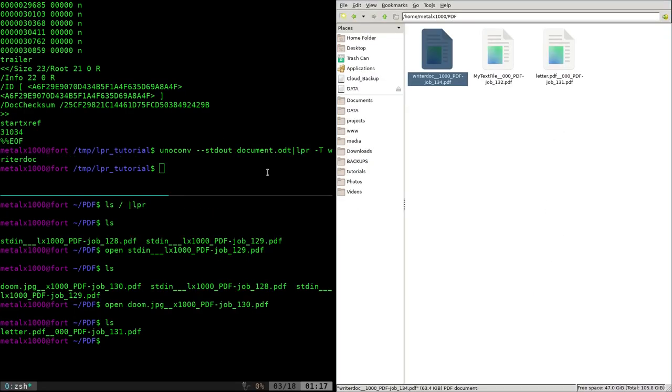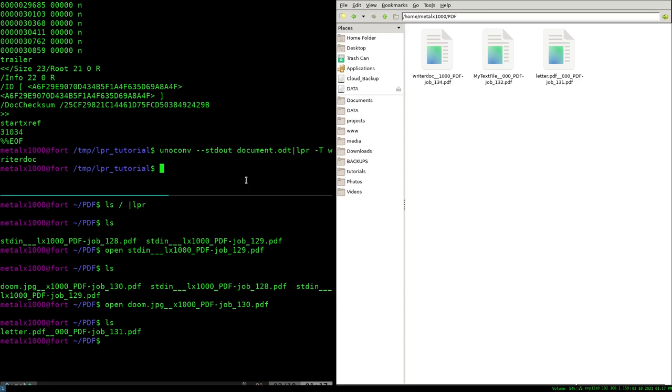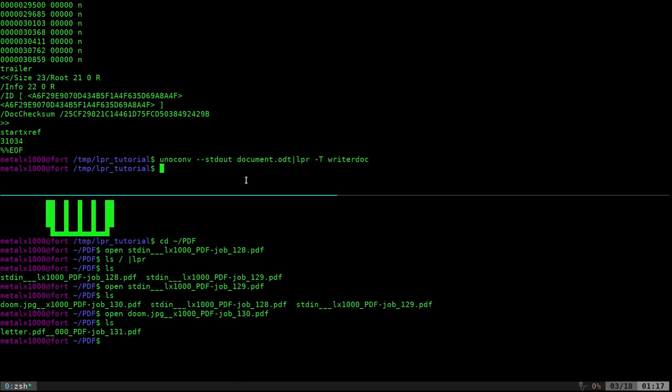So that's great. It's a little silly here, we're converting it to a PDF and then printing it to a PDF. But if you were printing to a real printer, you would use this same command and just specify a physical printer. And that UnoConvert command, I'm just going to say UnoConvert because it sounds better. UnoConvert, I should say.